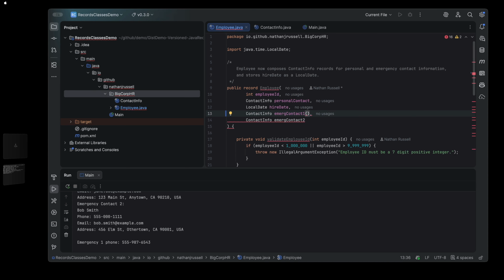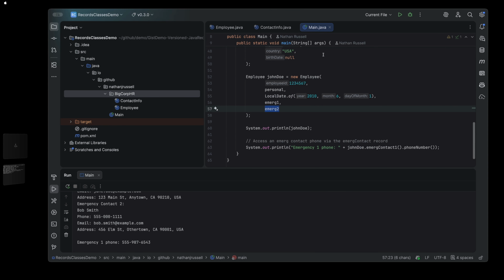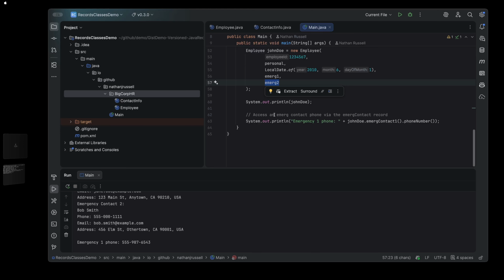I know that's an error, that's bad syntax, but it basically has a method that looks like that. And what does that method return? It returns the same type as this. And so since it's returning that type, we could then ask contact info for the phone number. So look and see how we do this in the main Java class. Access an emergency contact phone number via the emergency contact record. So we're going to do System.out.println emergency contact 1 phone.